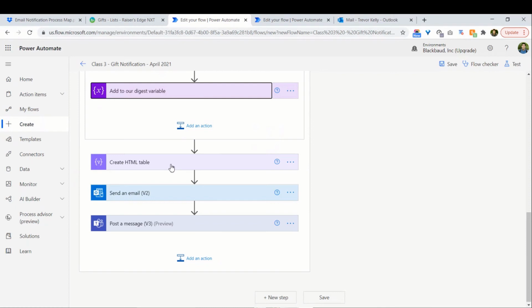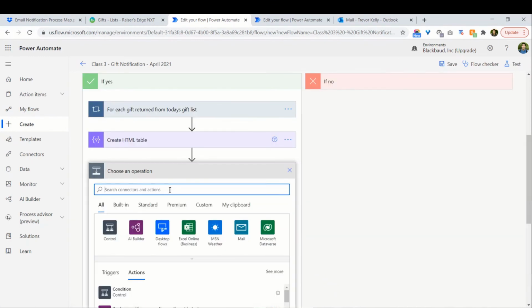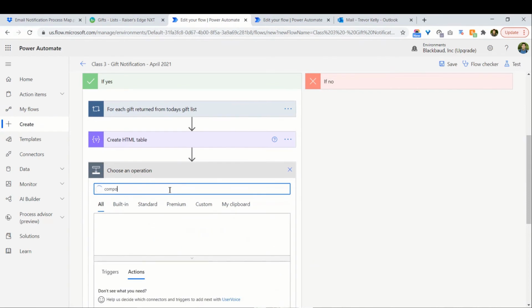And that step is to clean up any weird characters that this create HTML table does. For whatever reason, and I don't understand why, it adds additional characters when you have HTML already within your array variable. And so after it creates that HTML table, I have to go in and clean up those characters. So I'm going to add another action. And to clean it up, I'm going to do a compose action.